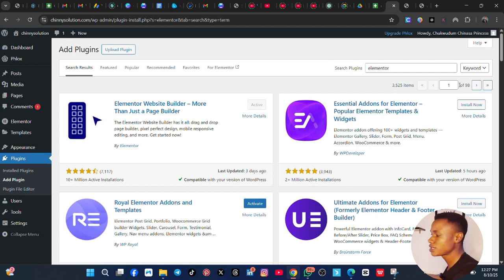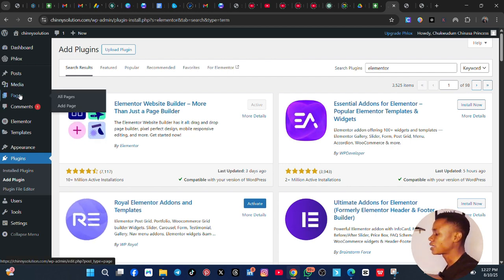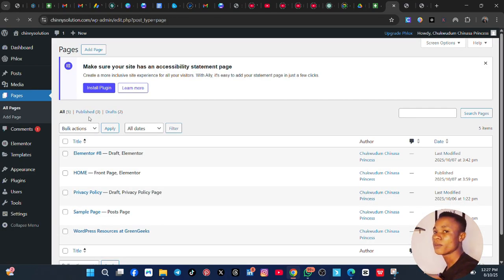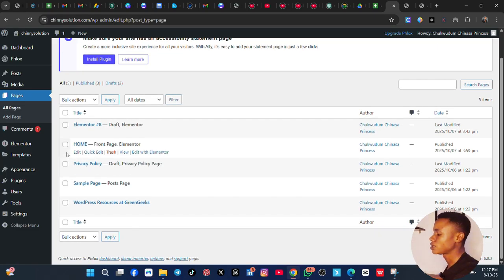To do that, we go to pages, and then click on add or all pages. I already created a home page in the first class, but for the benefit of this class, I'm going to disable it. I'm going to click on the home page, then click on bulk action, choose move to trash, and click on apply in order to delete it.